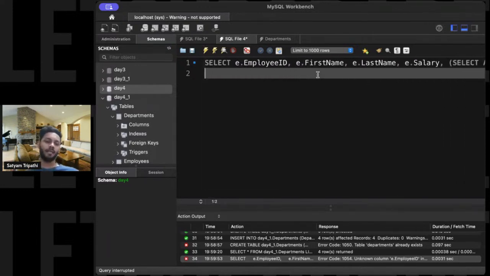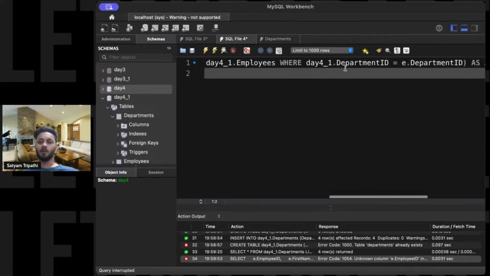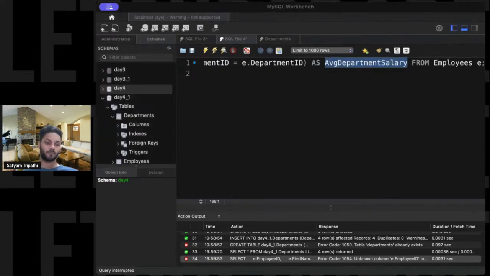Whenever you write a query inside a query, you don't mention the table name directly. After that, you select average salary from day41.employees, which is basically my schema name, where day4_1.department_id is equal to e.department_id as average department salary. Now we are writing from employees e. This is what we have basically done over here.